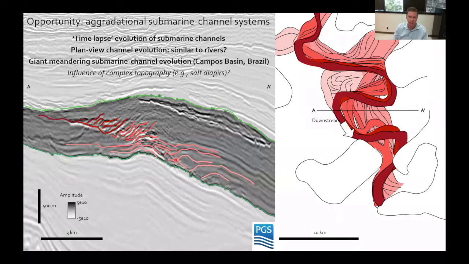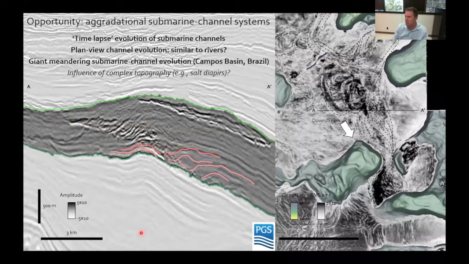Okay, so what I'm going to show is an animation from the bottom of this stack of channel deposits. You're going to see what it looks like in an RMS amplitude extraction in a map view on the right here, and then you're going to see how it's stacking and vertically aggrading like 500 meters in cross section. So here's what the bottom of the system looks like.